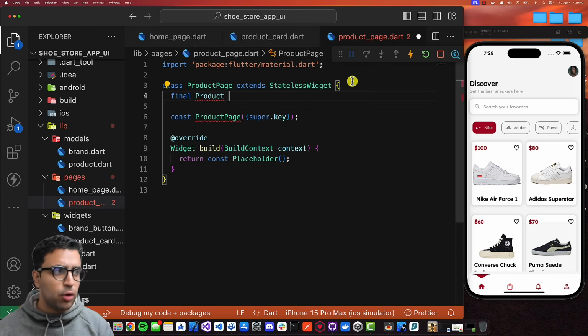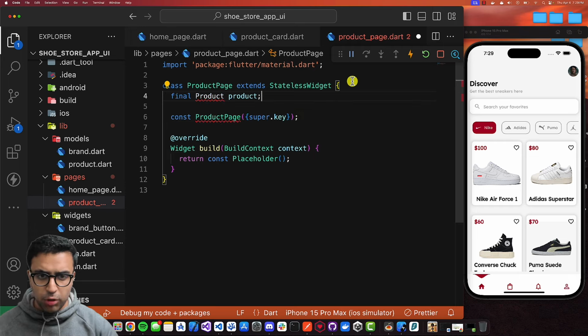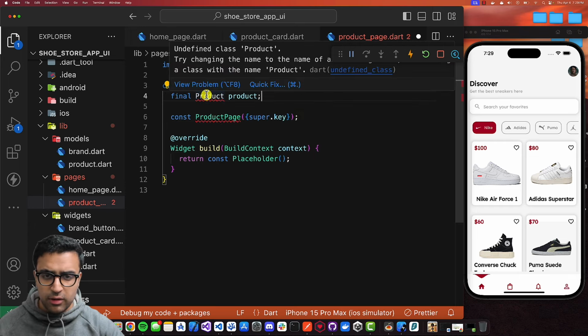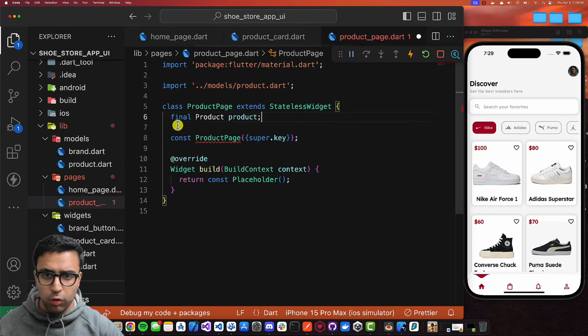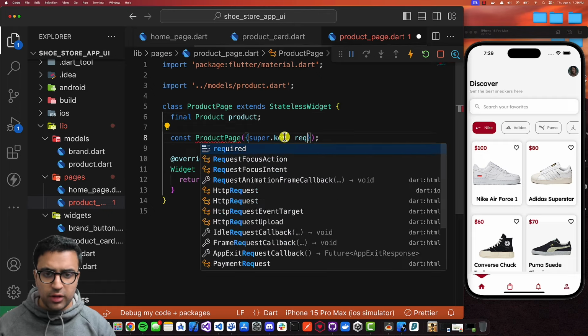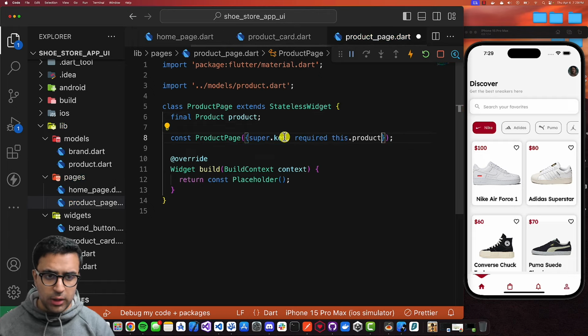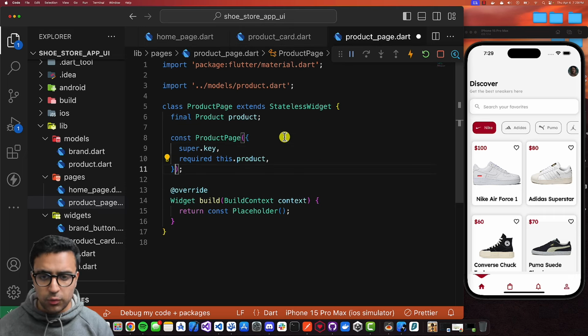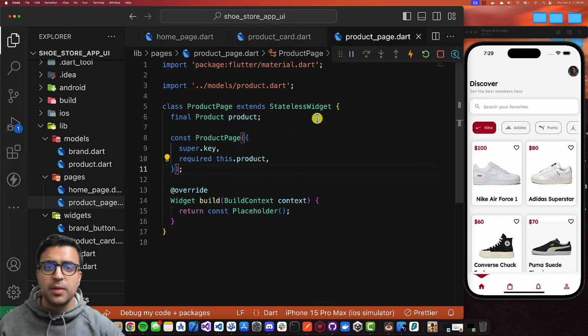So create a product variable called product. And I'll basically say that the actual class will be imported from ../model/product.dart. And then I'm going to say that this is going to be required this.product like so. And that's pretty much all we had to do. Now with this done, let's do command save, and let's actually implement the functionality within our application, where the user actually clicks on one of these cards and it takes them from the home page to our product page.